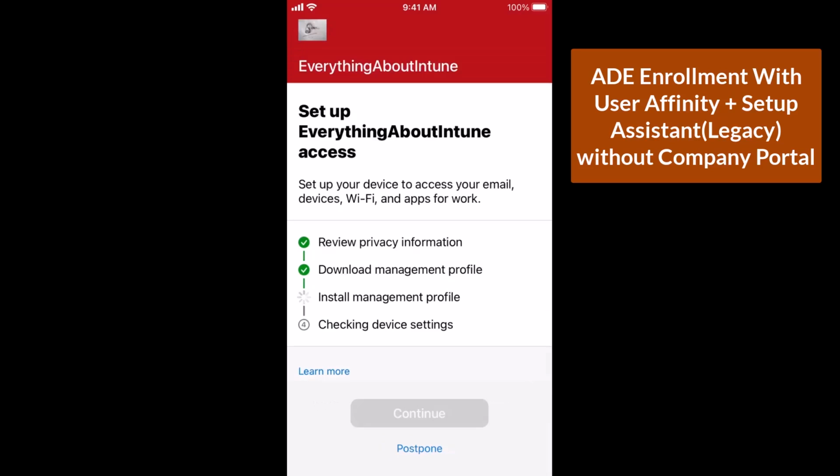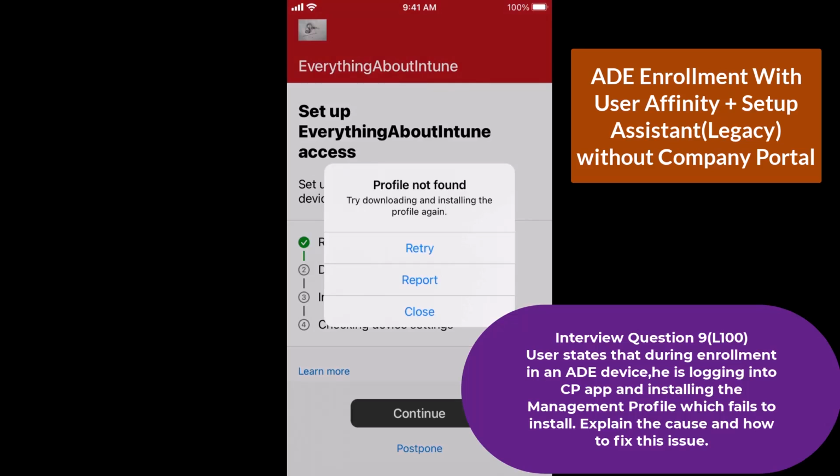But if I click on Yes, I installed the profile, it's going to check whether I have actually installed the management profile which I just downloaded. I haven't done that. It's going to understand that and give me an error, and I am going to be in this endless loop. And there you go, it gives me this error. I can retry, report, or close.